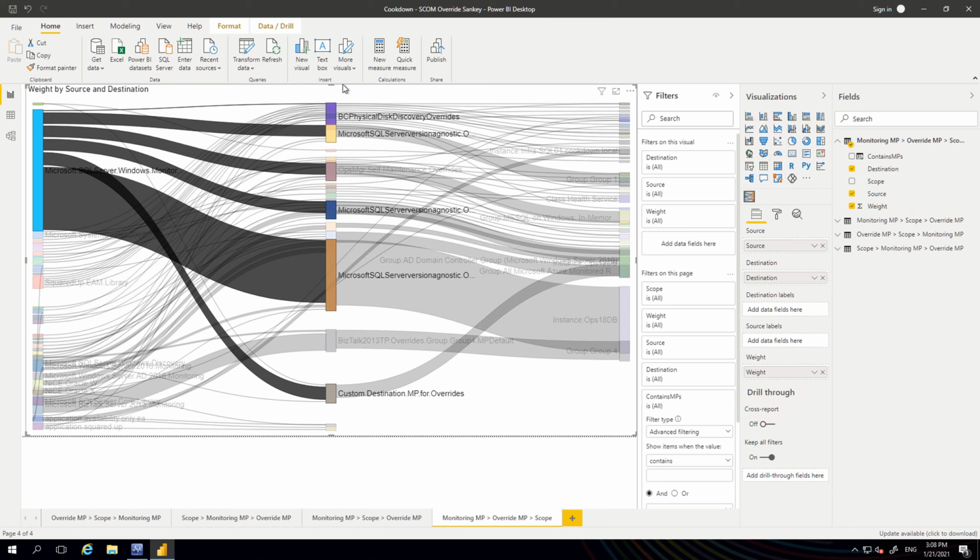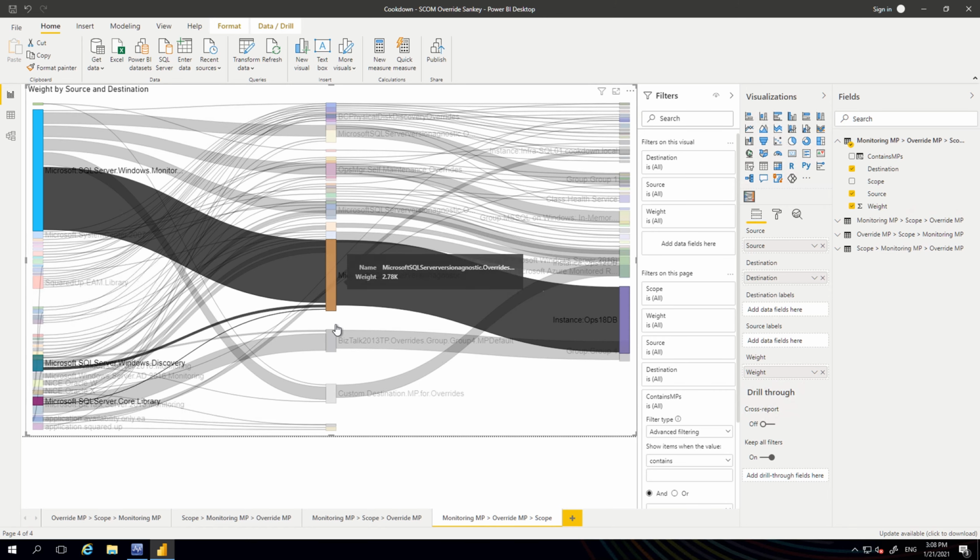Again, there's a mixed bag in here. Some of these override MPs are sensibly named, like this one here. If I click on this one, you'll see this one has a single target. In this case, it's a single instance, which has 2,700 and odd overrides targeting it. And it overrides this SQL version agnostic monitoring management pack, also the discovery one and the SQL core library one. So it's relatively safe to delete. You get a good deal of insight there.